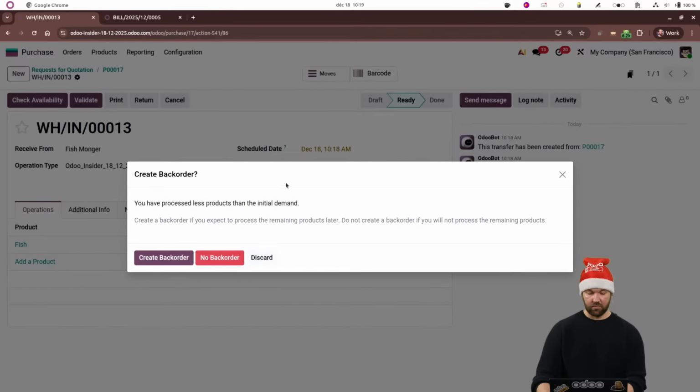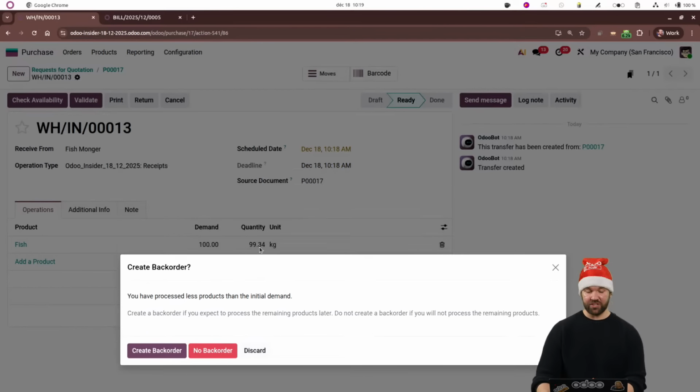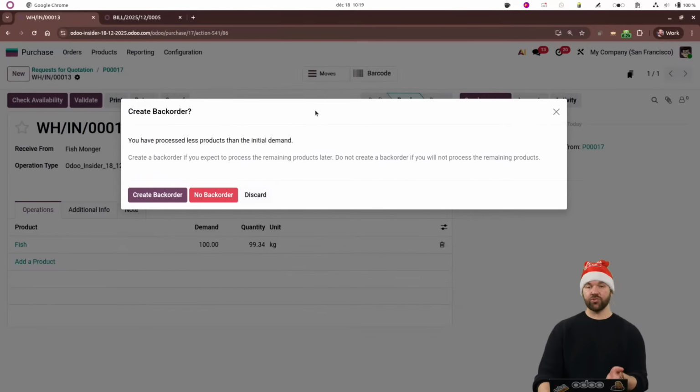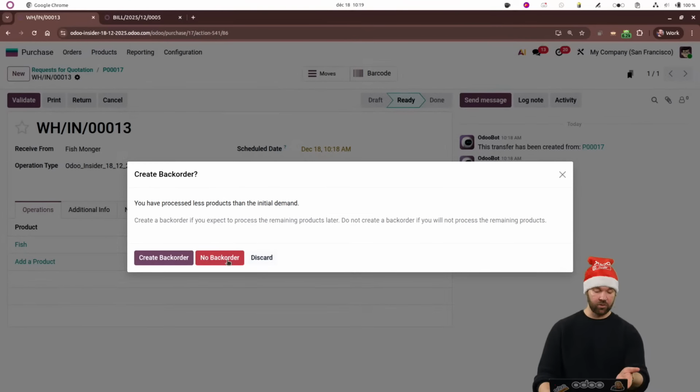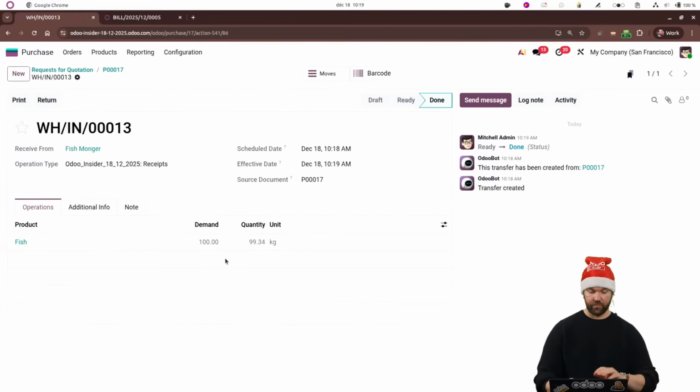Thing is, I'm not going to expect to receive that remaining 0.66 kilos. It's just not going to happen. I'm not going to request it. So in fact, I'm not going to create a back order. This is one of those times where you need to read the message that comes up. Too many times I've seen people look at a pop-up message, freak out because it popped up at them, and say, no, discard. It's okay to click and read it a little quick. And I say, actually, this is a good message to see. I'm going to say no back order because I'm not going to receive it. Finite.